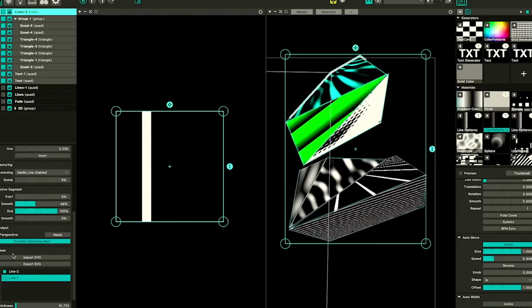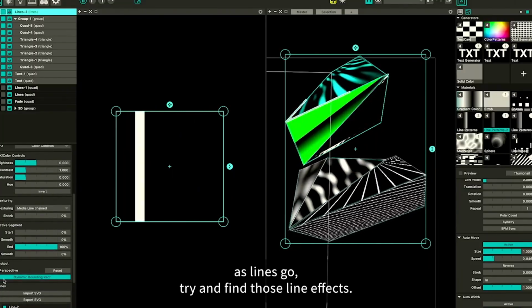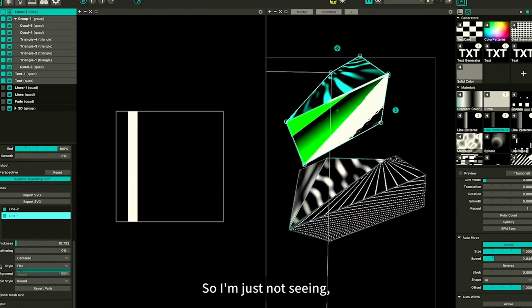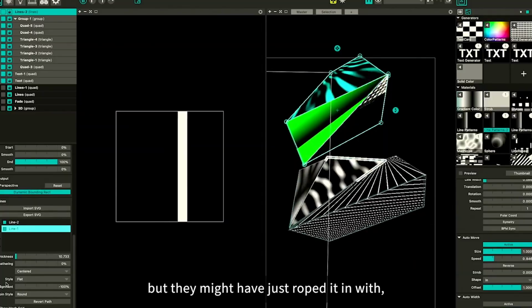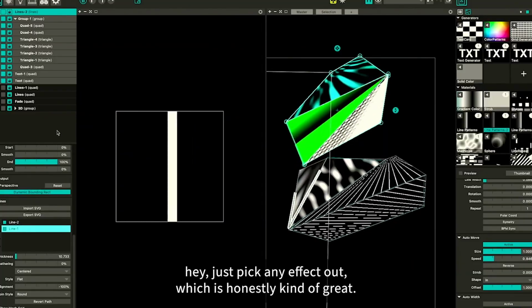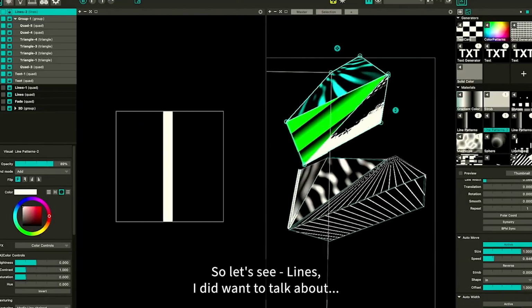Great. So just some basics there as far as lines go. Try and find those line effects. There definitely was a whole section of line effects that I'm just not seeing. But they might have just roped it in with, hey, just pick any effect now, which is honestly kind of great. So that's new.